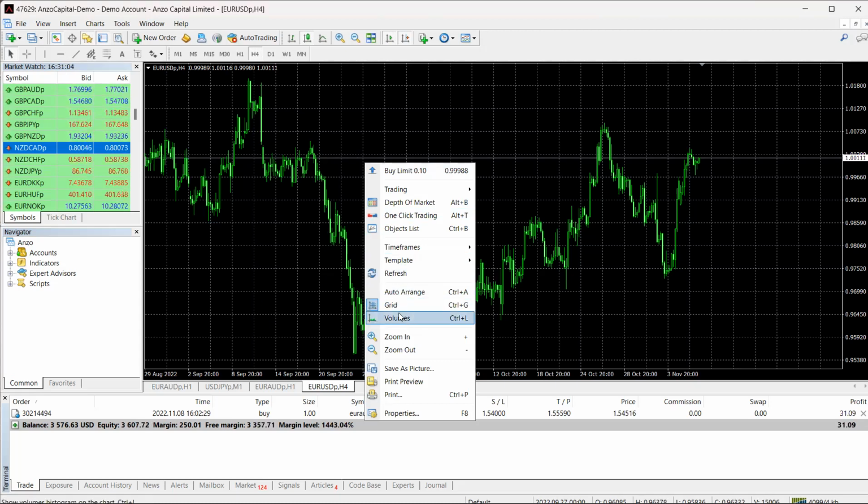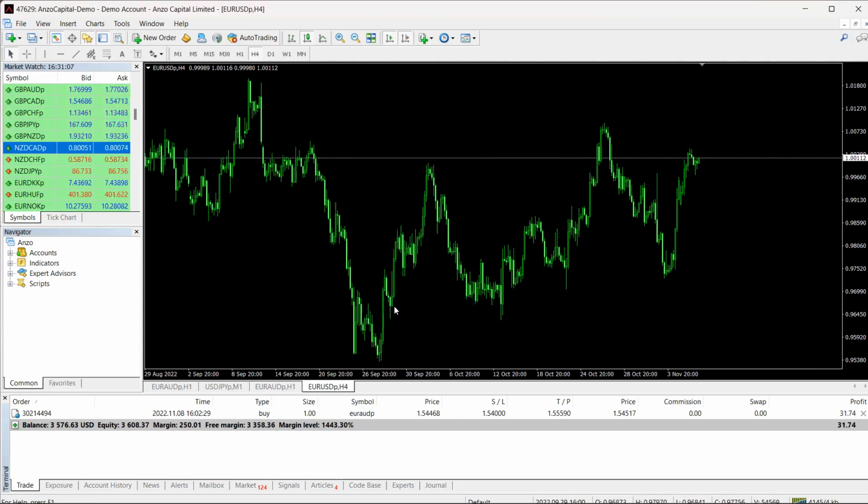Just right-click and select click on grid, or simply press Ctrl-G, and it will look like this. So this is your chart window. This is your market watch window. This is your navigator window where you can log into your accounts, switch from one account to another, and select expert advisors, indicators, or scripts. And then down here is your order window.